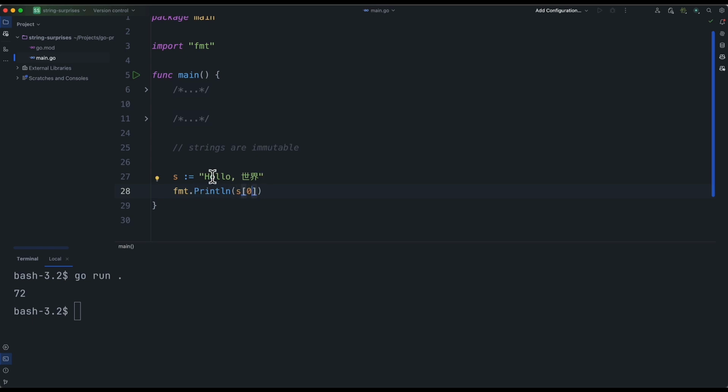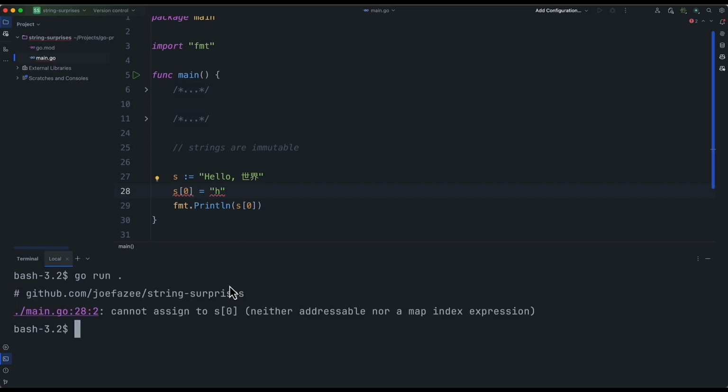But what if we want to change this first one? Let's say S at index 0. Let's say we want to change this to lowercase h. Now, this is not going to work. Go is not going to compile. Cannot assign to S at position 0, neither addressable nor a map index. This is a lot of English just to tell you that strings are immutable. It simply means when a string is created, you cannot change the string anymore.